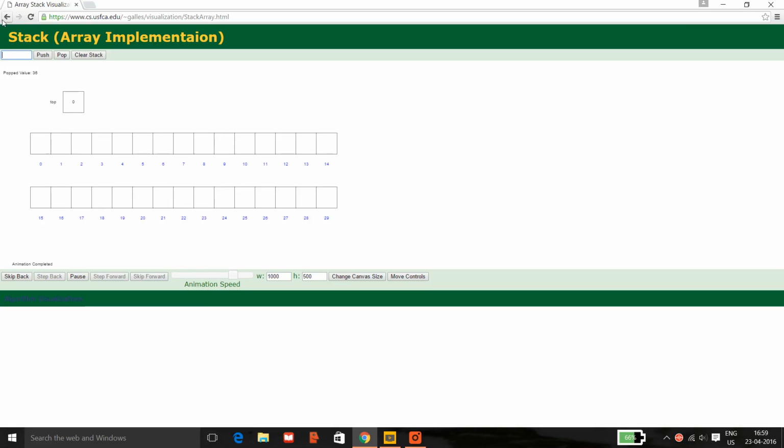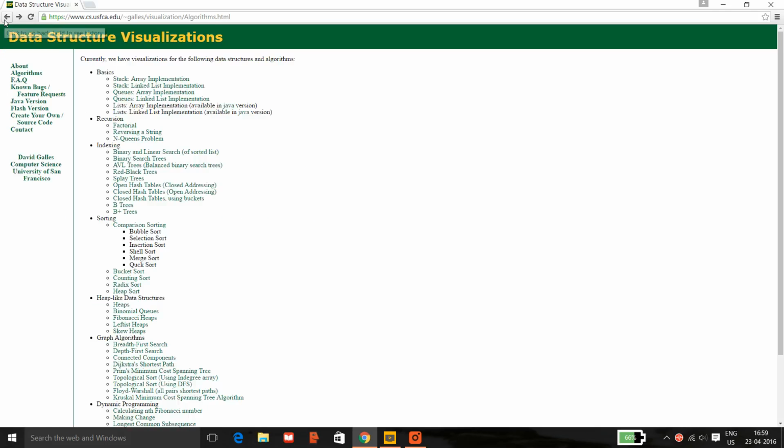And that's about it for the stack's array implementation. Now moving on to queues.